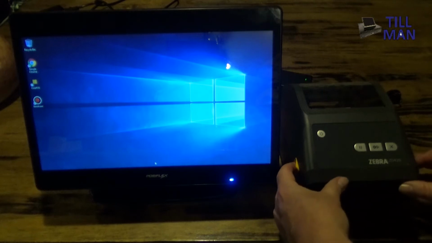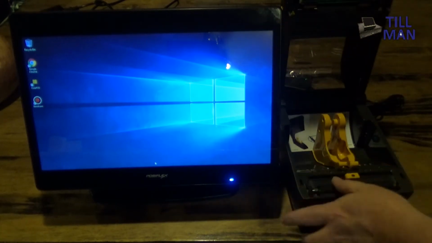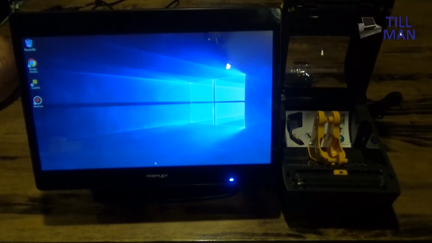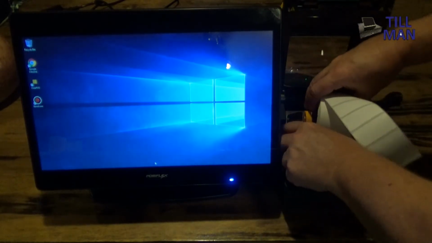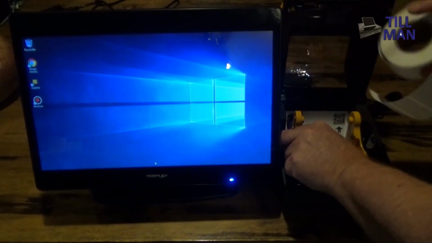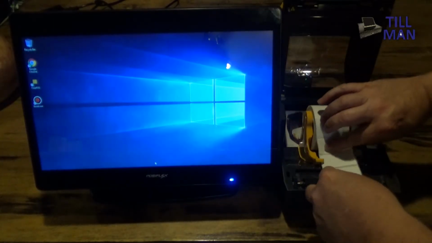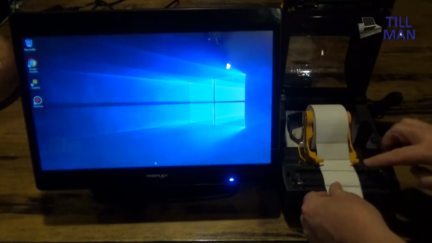Going to take these two yellow slides and pull them forward, and then you can lift the printer lid up. Just going to sit the label roll in. This will take the big circle, or you can use the smaller center core labels. Make sure it folds through there.